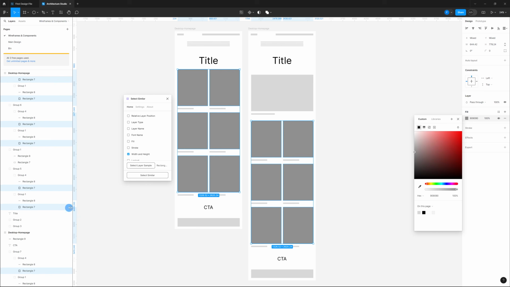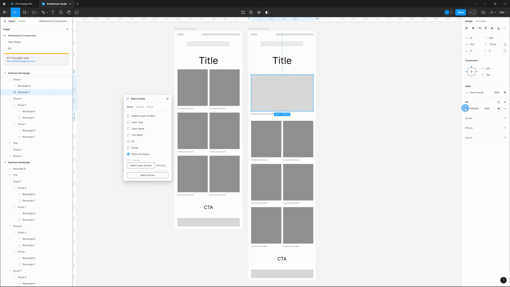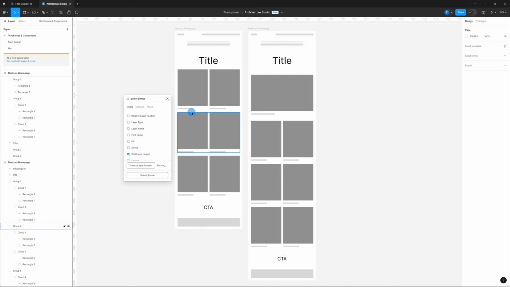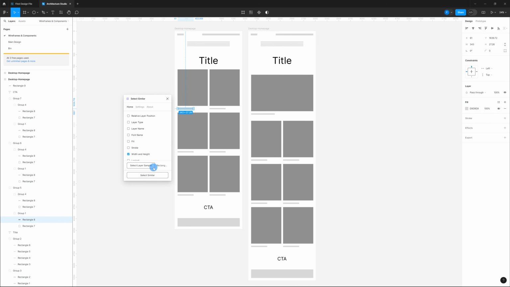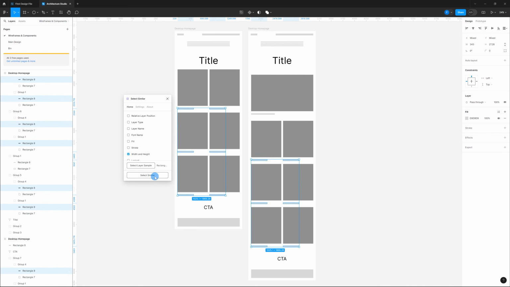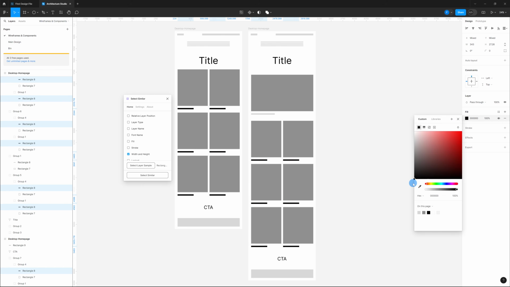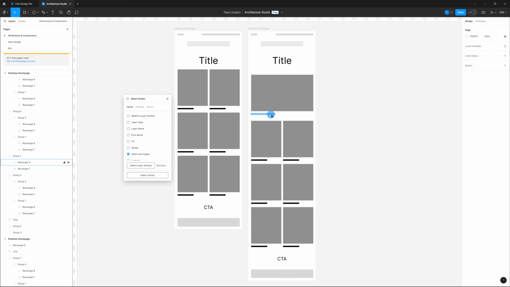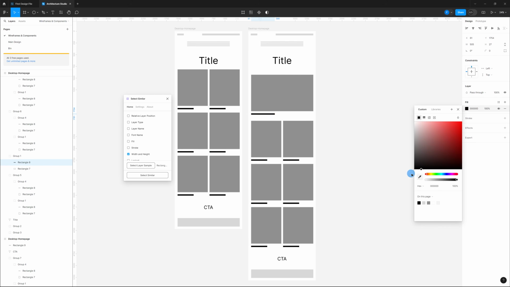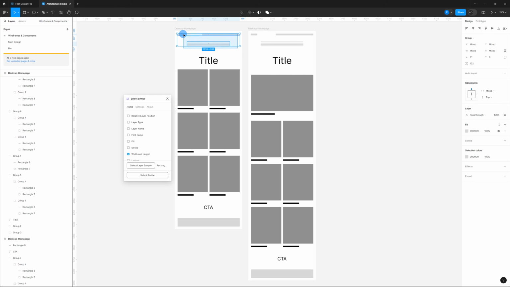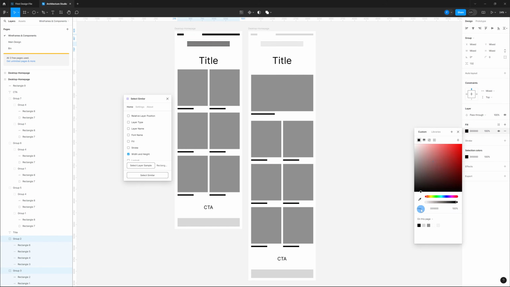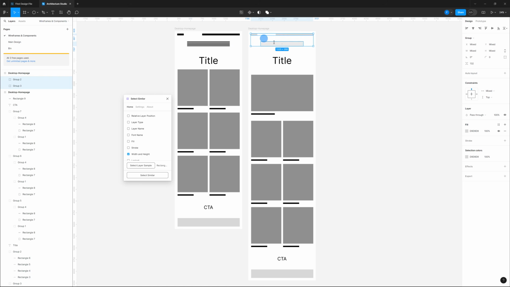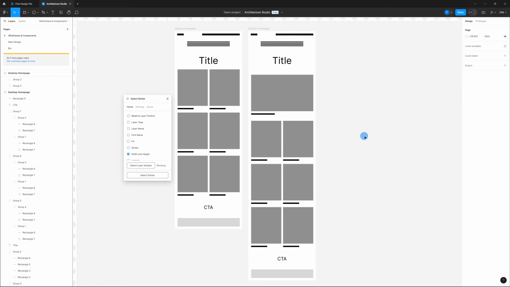Now let's change the color of this individual image as well. So let's select. And then we will do the same with the text. This is going to be in color black. And this as well. And then this we can just select and change. That's it.